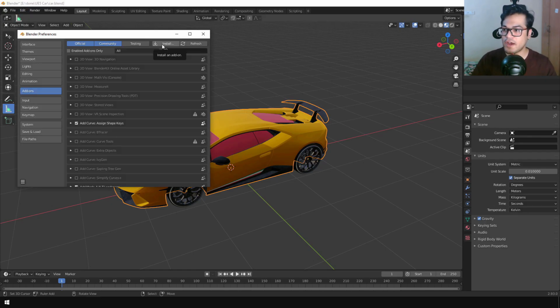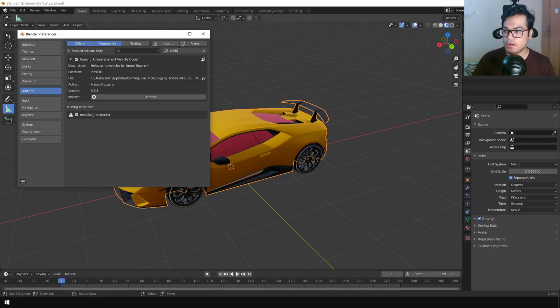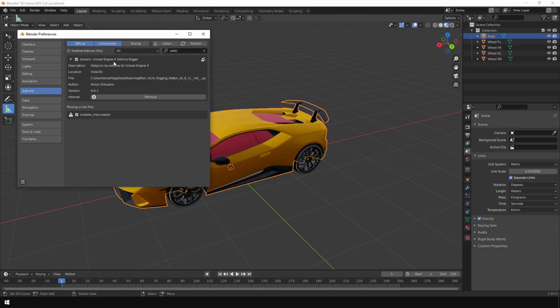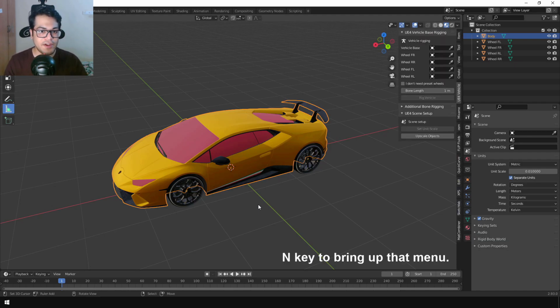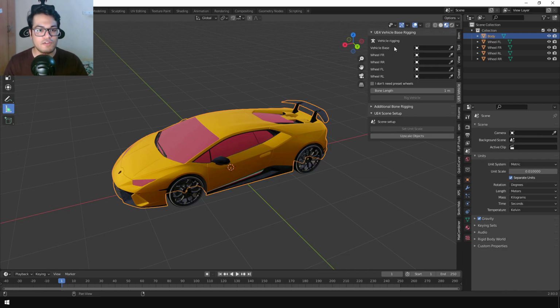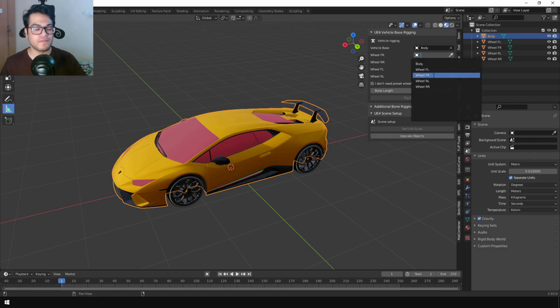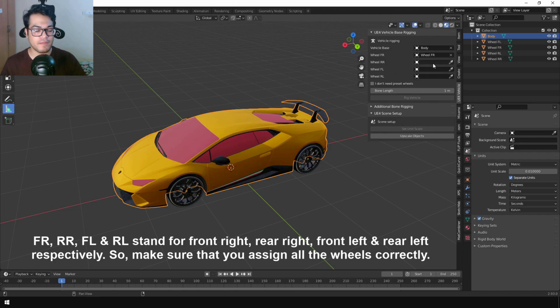After you have downloaded that, you need to install it. After installing the add-on, you just need to enable it. So just search for vehicle and enable the add-on. After the add-on is enabled, you can go to this menu right here. And in this menu, you can basically rig your vehicle. So just select the corresponding parts. Make sure that you are doing this correctly and make sure that your names are correct.